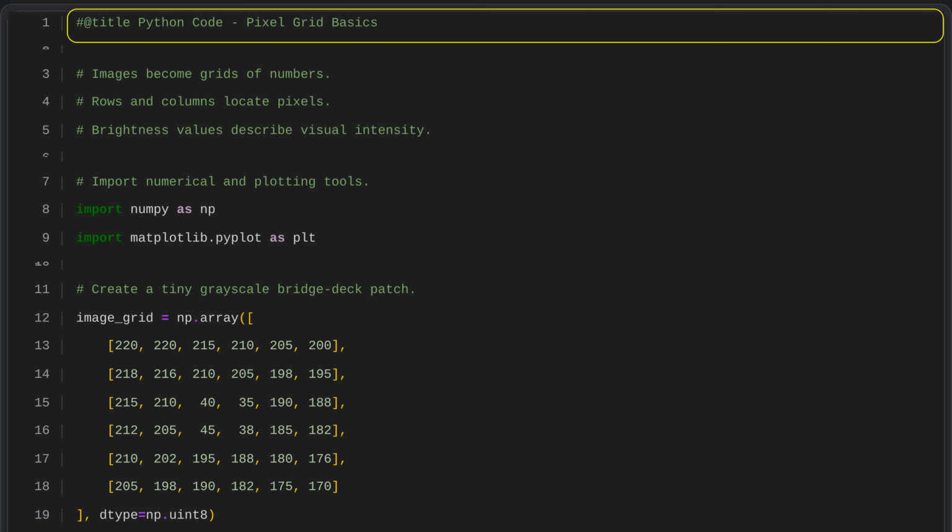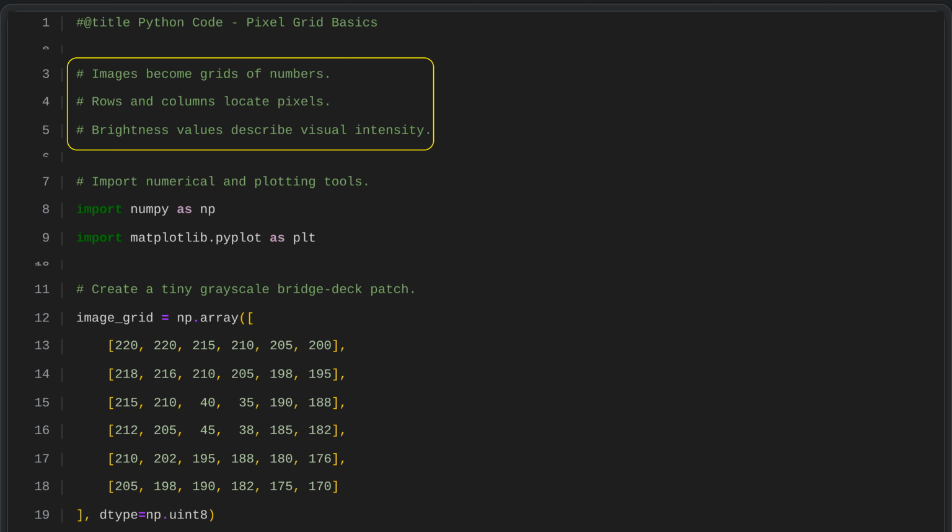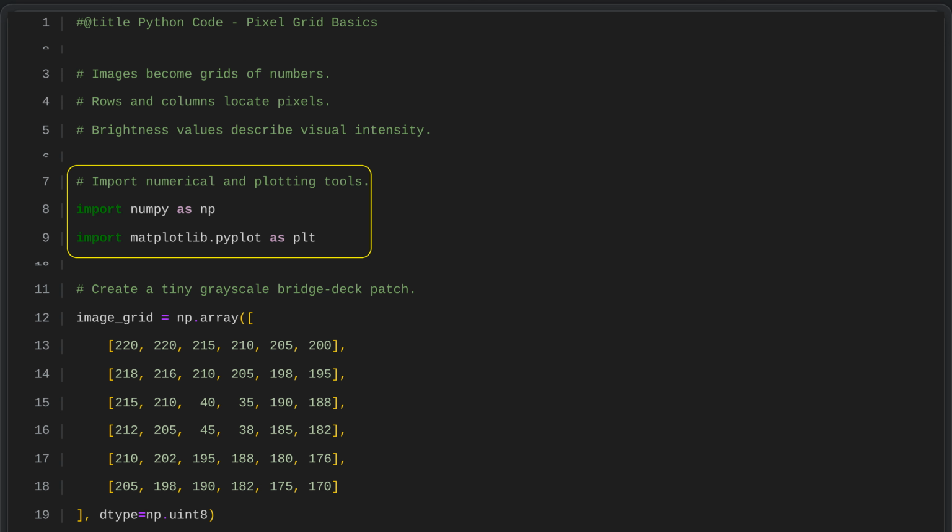Python code, Pixel Grid Basics. Images can be represented as grids of numbers, where each row and column identifies a pixel's location. The number at each position describes that pixel's brightness or visual intensity. We import NumPy to work with the numerical array data that represents the image grid. We also import Matplotlib's plotting tool so the grid can be displayed as a grayscale image, making the pixel data easier to understand visually.